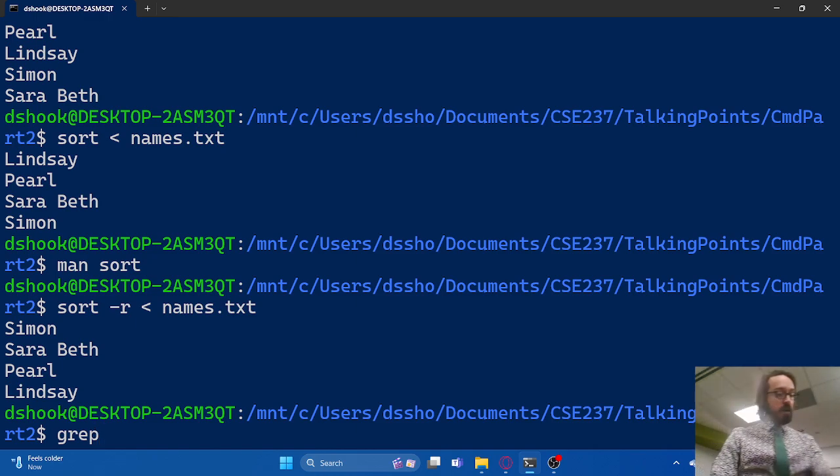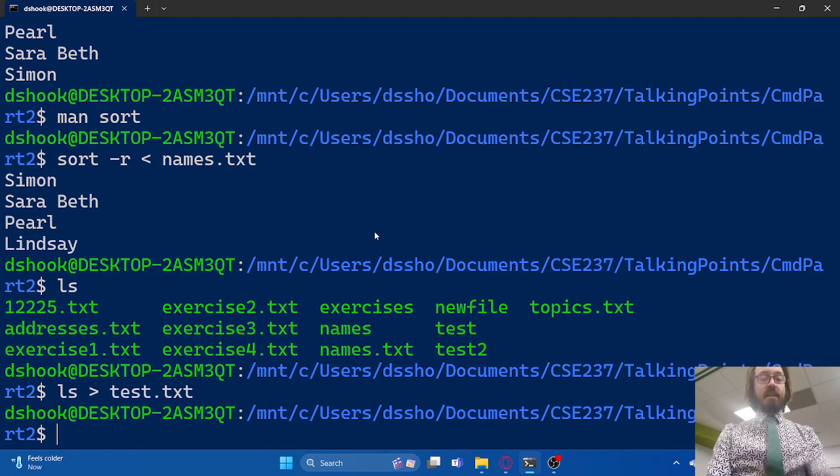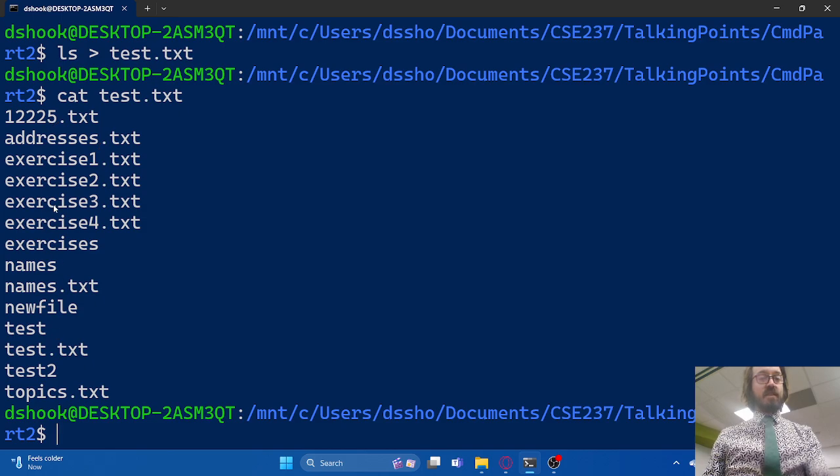I want to show you how grep works and some common things that we do with grep. In order to do that, I'm going to set up a little test file to work with. I've got a bunch of these exercises in my directory, and like we just saw, I can take that and redirect it into some file called test.txt. This is nothing new just yet, just setting the stage. So here I have a file that contains a list of all the files, the output from ls.